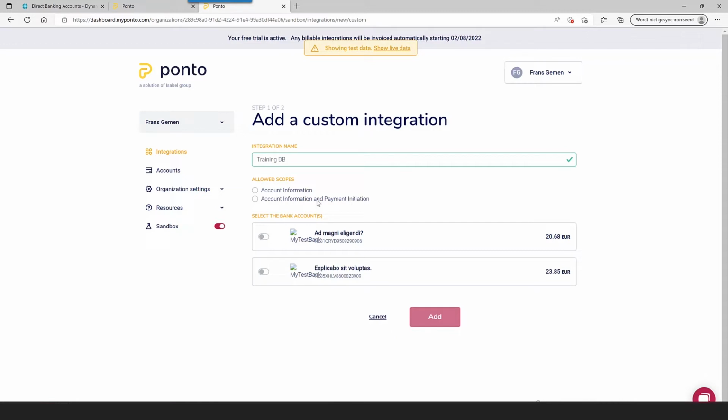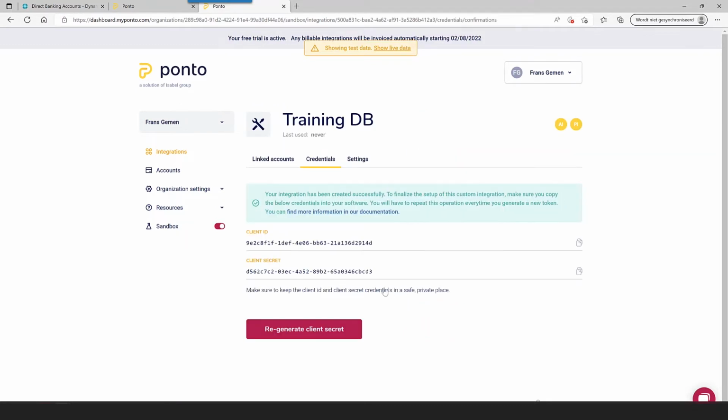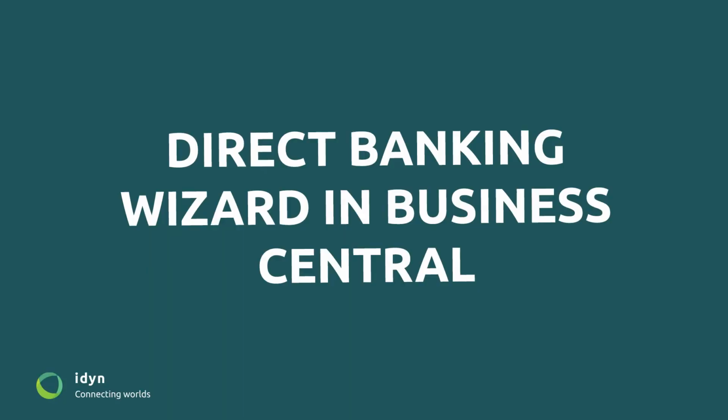We want to have the account information and the payment initiation, so we can retrieve the statements from Ponto in Business Central, and we can send payments from Business Central to Ponto. And here we're going to activate the bank accounts in this integration. So both accounts we're going to add to this integration. Let's add it. And here we see we have the client ID and secret, and that's important for Business Central. Both we need in the direct banking wizard. So let's copy the first one, the client ID, and then we'll continue with Business Central.